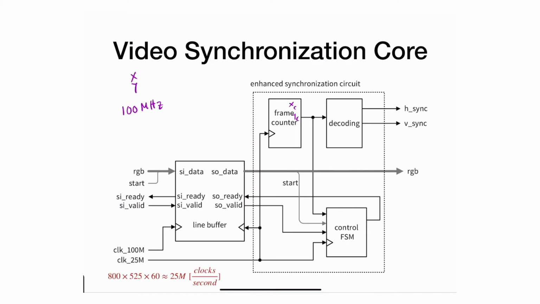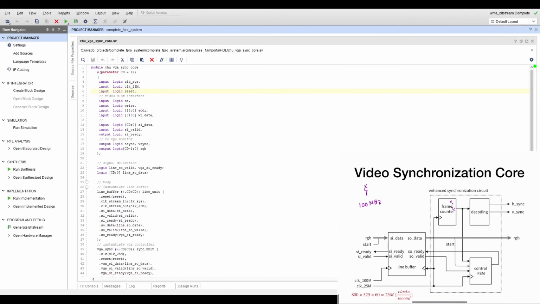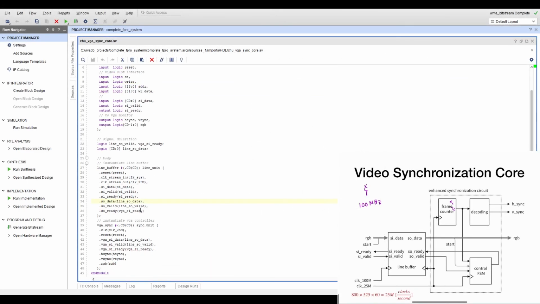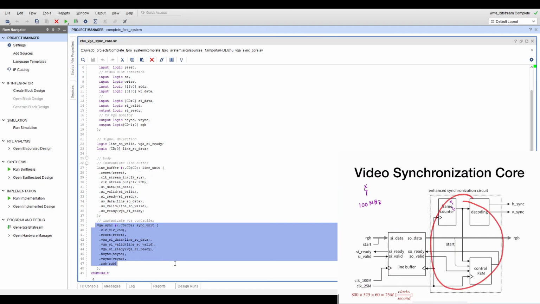So let's take a look at the code that implements this particular circuit. The code is really straightforward. It instantiates a couple of elements, which is the line buffer, which is this one here, and the enhanced VGA synchronization circuit, and just connects the signals together. At this point, you don't know how each one of these parts is built, but we're going to get to the details next.